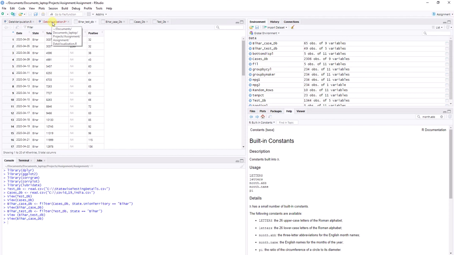So if we want to make a new data set and combine Bihar test DB and Bihar case DB on the basis of this particular date, then we have to make sure that in both data sets, the date has the same format and a kind of same data type also. Even if the data types are not the same, and it is string or something else, then also we can combine it, but it might throw us a warning.